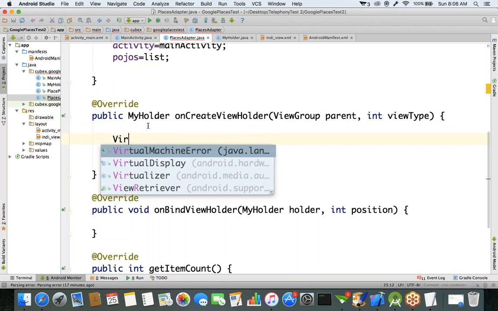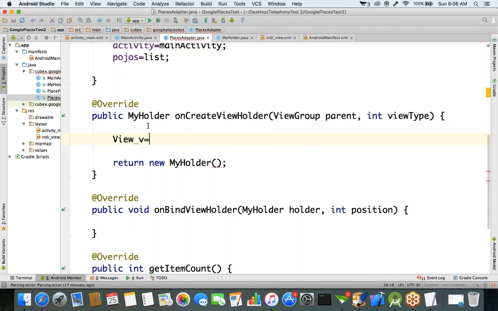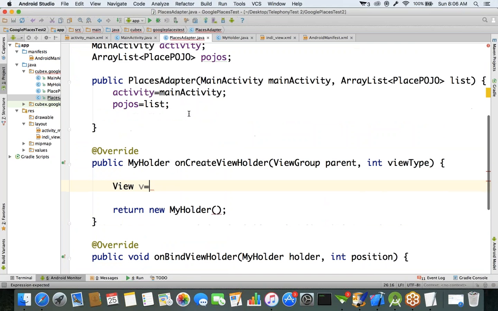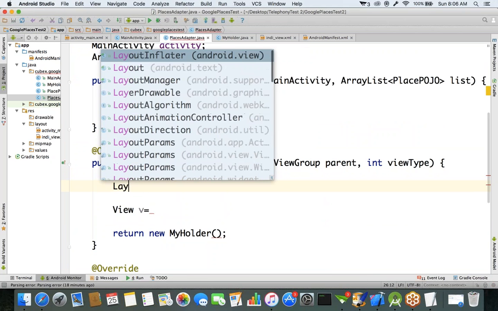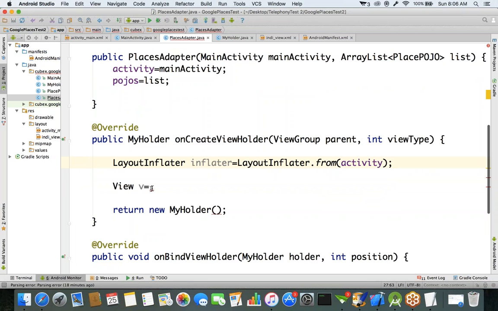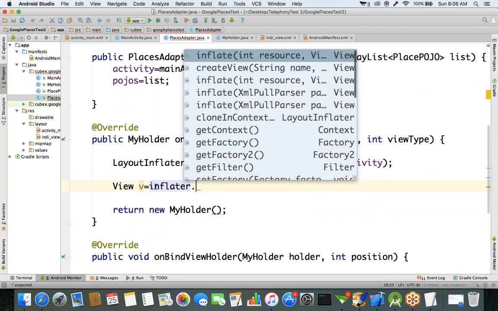Let's create the object for the view class. Let's convert the XML file you created into a view object. But to convert that XML file into a view object, we require a class called layout inflater. Before the view object, first we require the object for the layout inflater class. Inflater is equal to LayoutInflater.from, specify your activity object. Now with the help of this inflater object, we can convert that XML file into the view object.